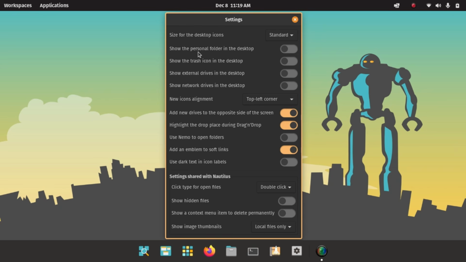This is why I said it's limited. So we can add the personal folder as well as the trash icon. And any external drives that we do connect to this device will also appear on the desktop background here.